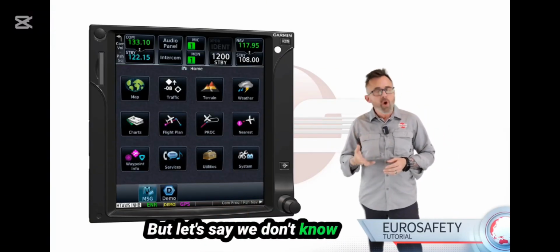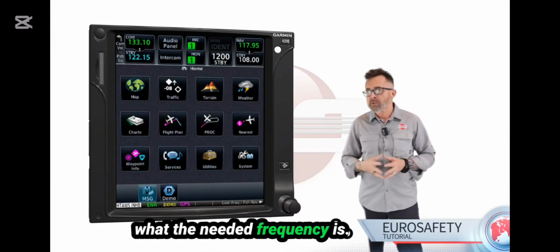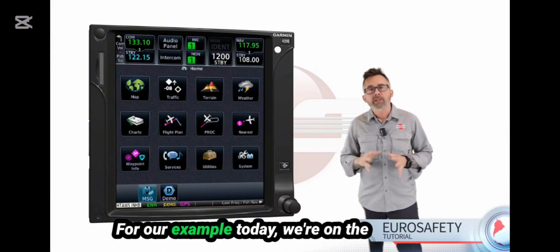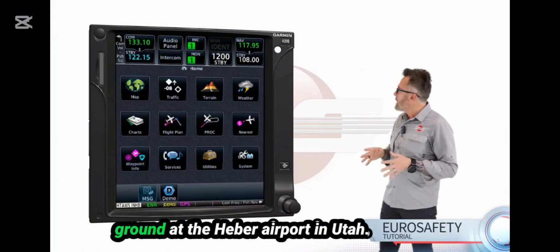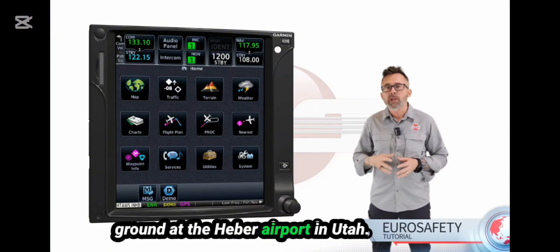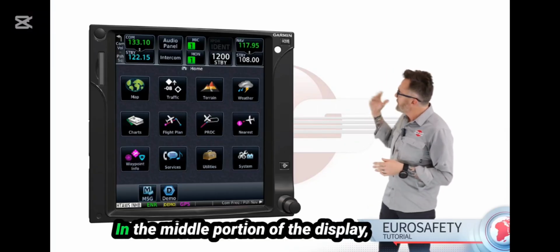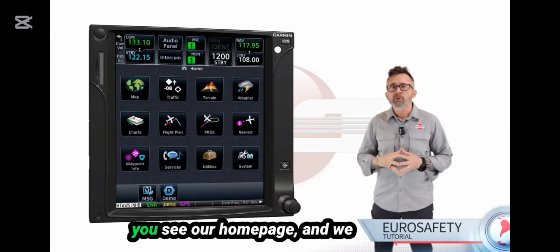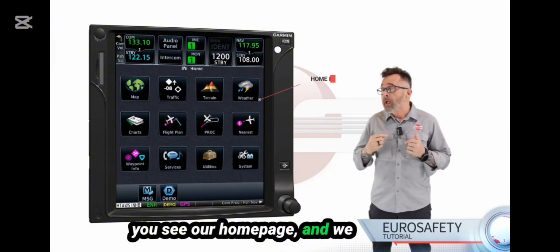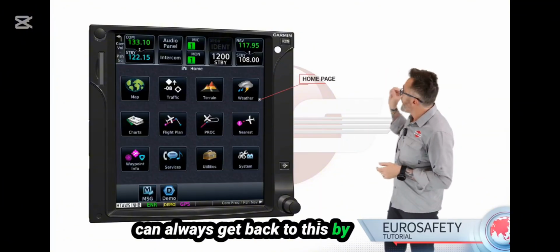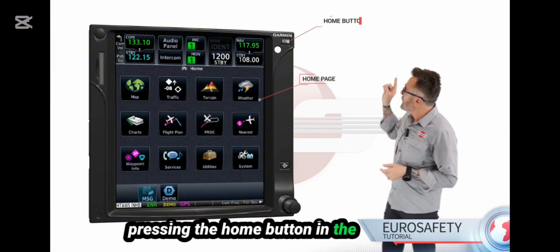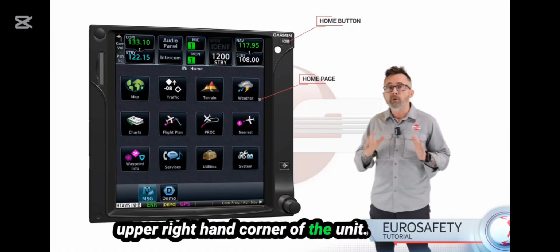But let's say we don't know what the needed frequency is. For our example today, we're on the ground at the Heber Airport in Utah. In the middle portion of the display, you see our home page, and we can always get back to this by pressing the home button in the upper right-hand corner of the unit.